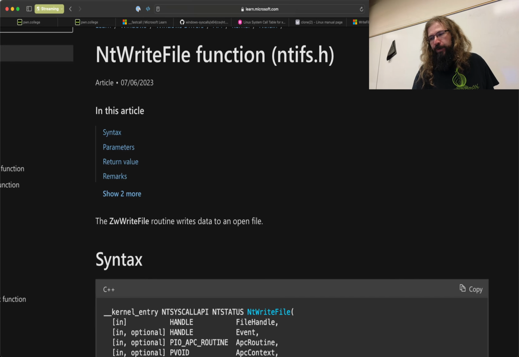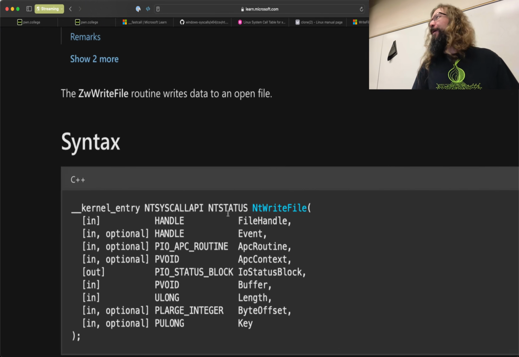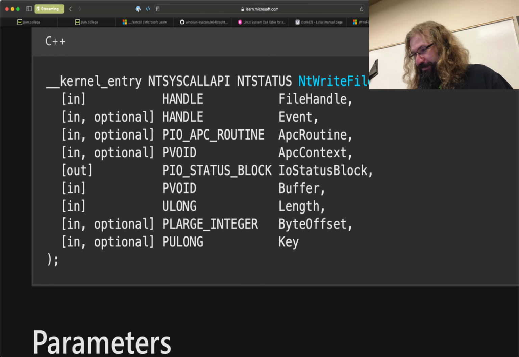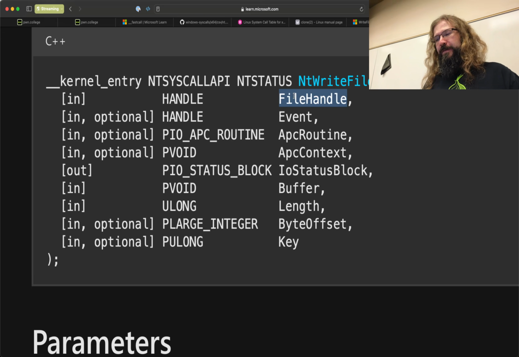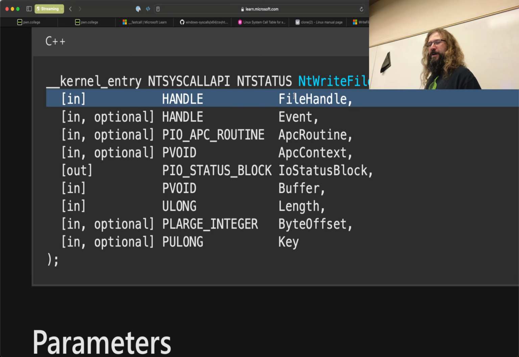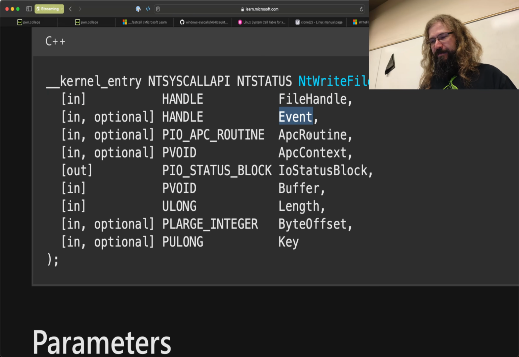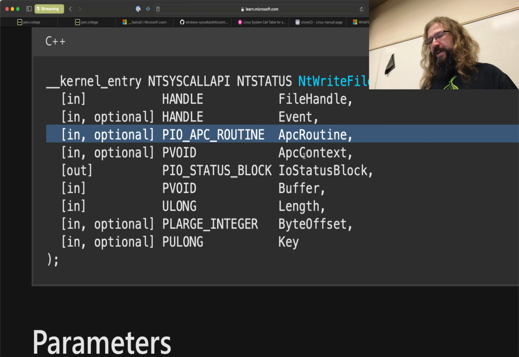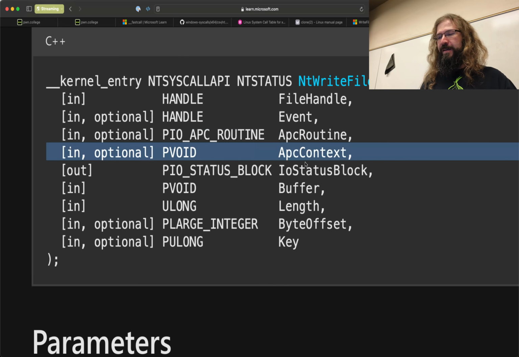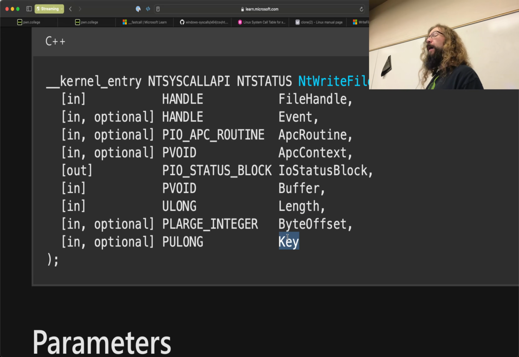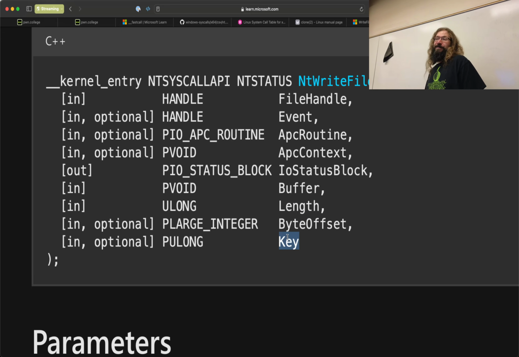Now, WriteFile for Microsoft, on the other hand, has a few more arguments. So, NtWriteFile, all right, takes a handle. So far, so good. We also have an event handle, and we have an APC routine and an APC context and a block thing. And then there's a buffer, all right, and a length, an offset, and a key. I have no idea what most of these things are.